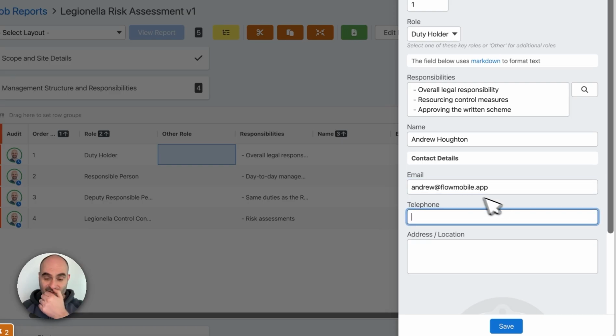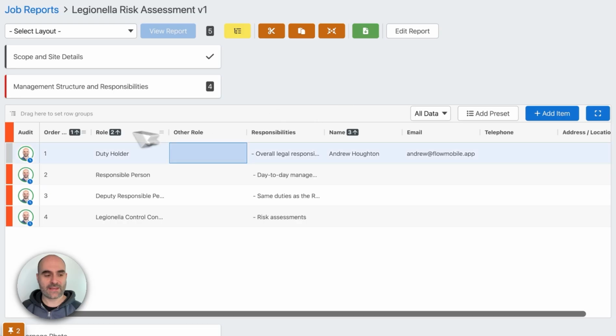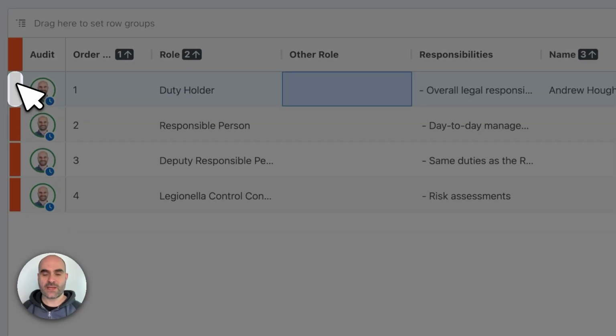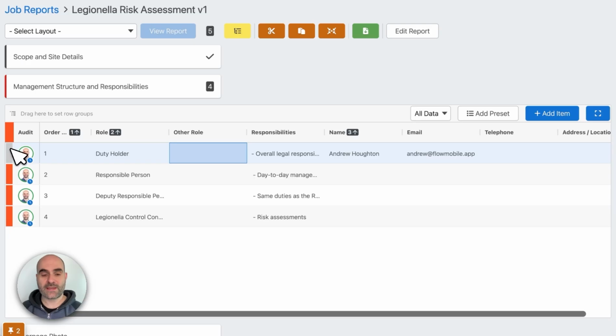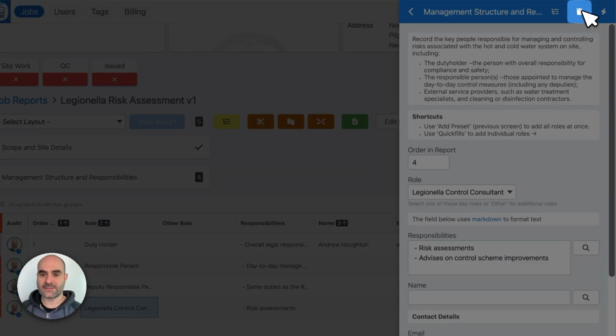Now I'm not going to fill in the telephone number, but I'm going to hit save, and you can see by saving that the highlighting has been removed. Therefore we know we can move on to the next one. So you would continue on in this way, building up a picture of the management structure and responsibilities. If something doesn't apply, you can click and delete it like so.